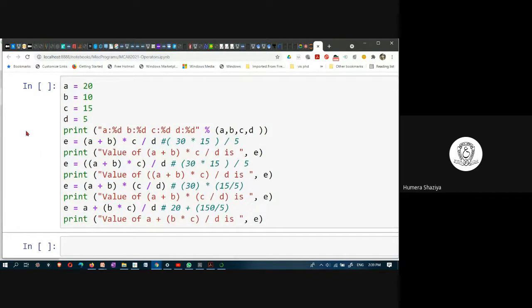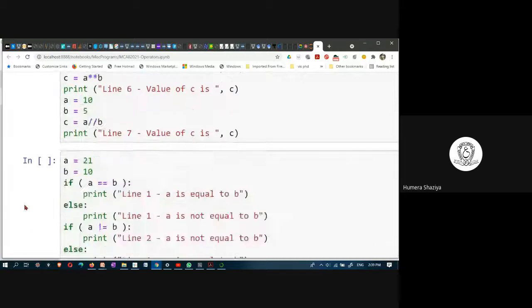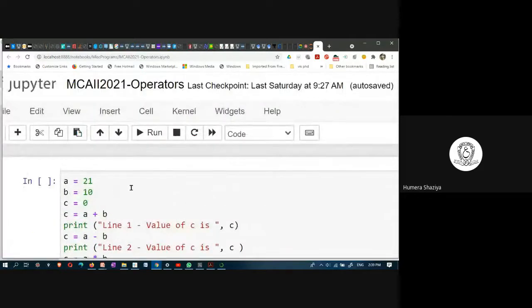There are different ways of execution. You can click on any place in the cell and hit this Run button, or you can use the keyboard: Shift+Enter or Ctrl+Enter.